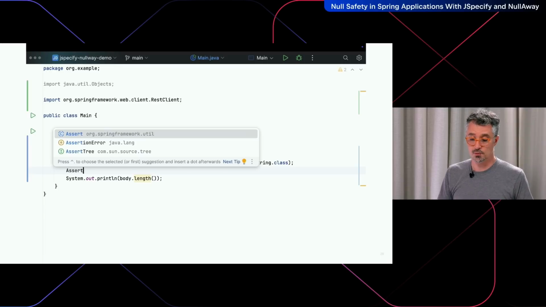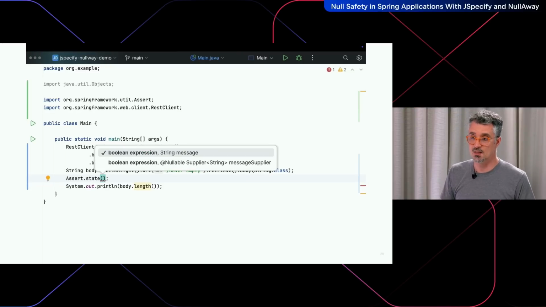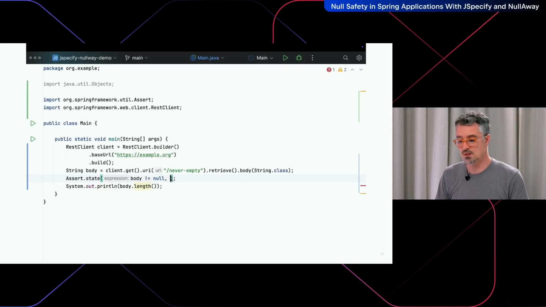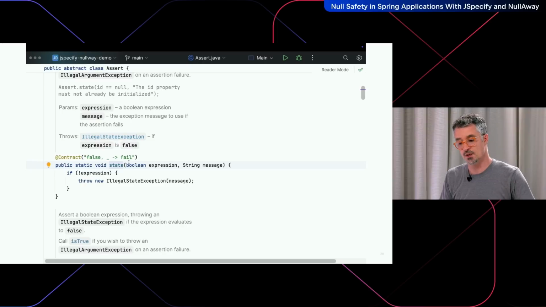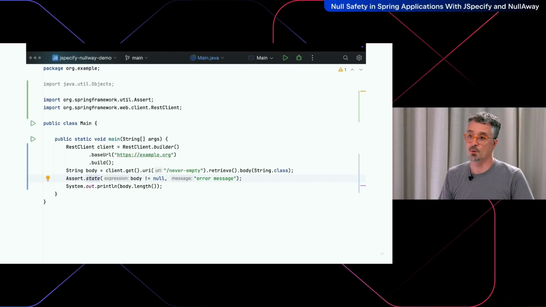But we can also use some assertion utils that we have in Spring, like assert.state, if I want to throw an illegal state exception if the body is null. And here that's interesting, because after the assert.state invocation, I want to make sure that it is understood that the value won't be null. This is possible with an @Contract annotation inspired by the JetBrains one, that says basically if the expression is false, then it will throw an exception.